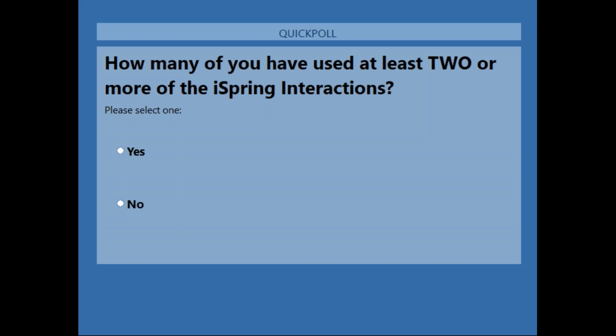So while you answer that, and think about the specific interactions, I'll get to that. So guess why we're talking about that? We're actually talking about ways that you can provide that additional information while still being succinct in your e-learning. And so here in a moment, we'll talk about some ways to do that.